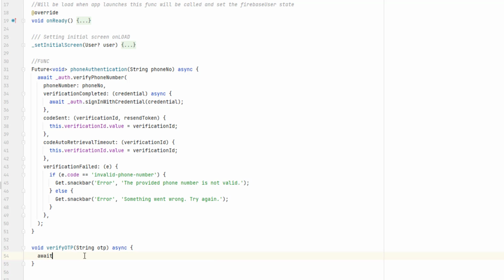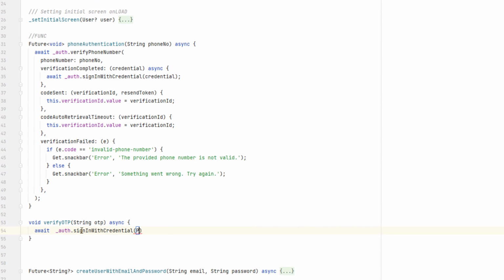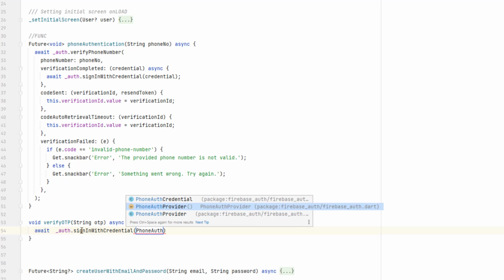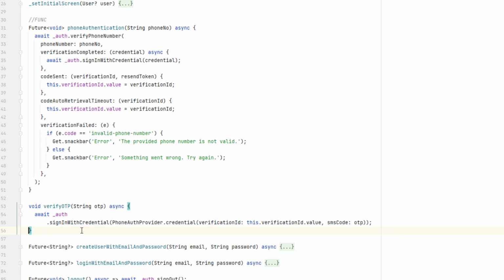So that's why we first have to call the await sign, because it's an async function. Then again using auth dot sign in with credentials, and this time we have to call from auth provider dot credentials, and inside you can see we have to pass the verification ID and the SMS code, which is the OTP got by the user. So verification ID is this dot verification ID dot value, and then the code is basically the OTP code. Add a semicolon at the end, Control Alt L.